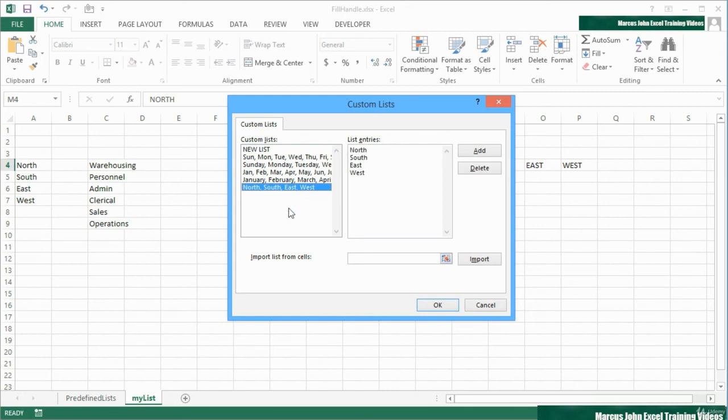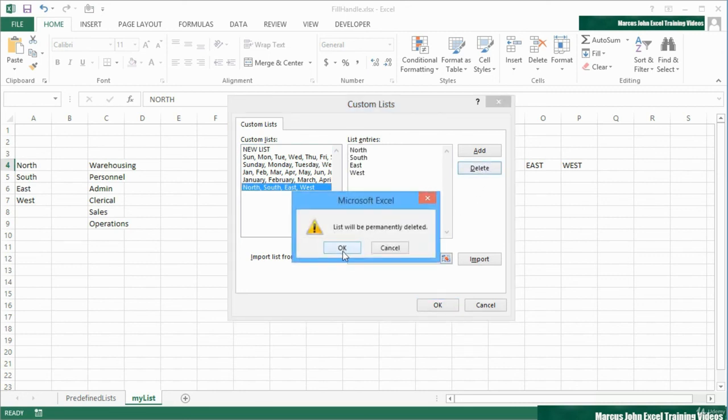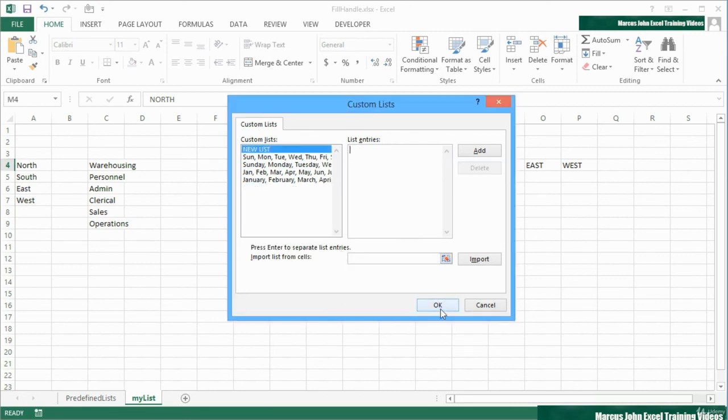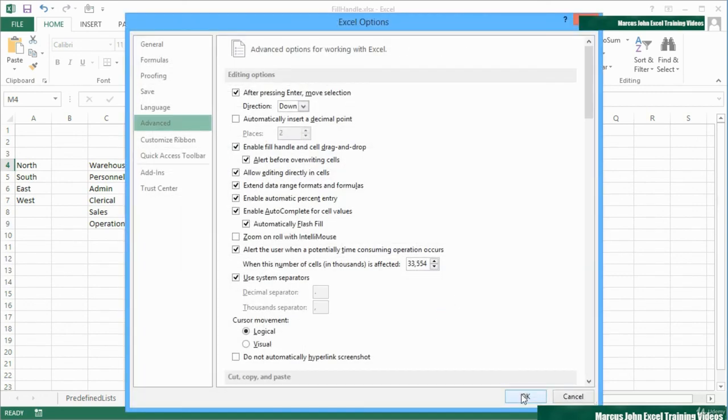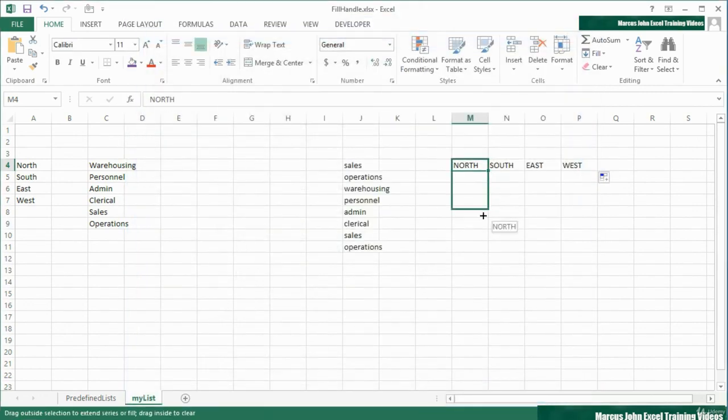Let's remove north, south, east, and west as well. Delete. Are you sure? Okay. And that one's gone too. So now when I come out and pick a cell, it just copies rather than going through my little clever custom list, because my clever little custom list is no longer there.